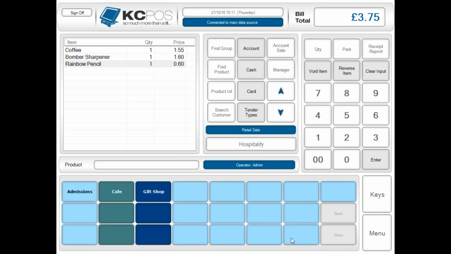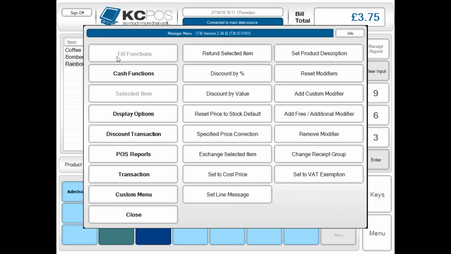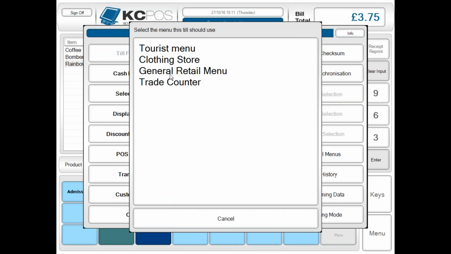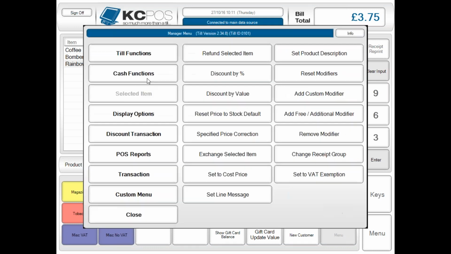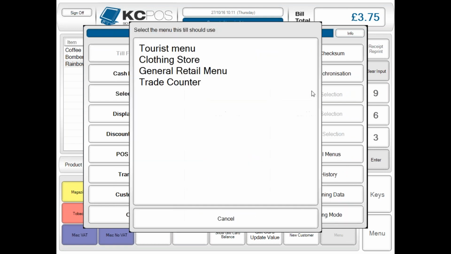So it's very easy for us to set these menus up. I can switch to a different menu on here and actually show a totally different look and feel. So each different till can be configured, can be set up to have its own menu that's specific to the environment and the area that it's actually working within.